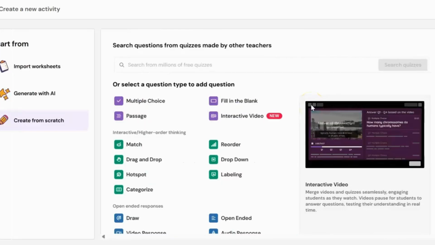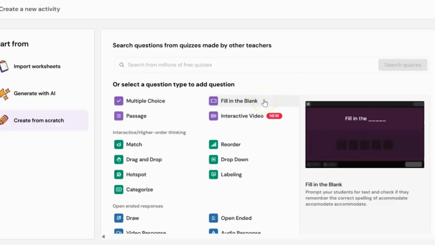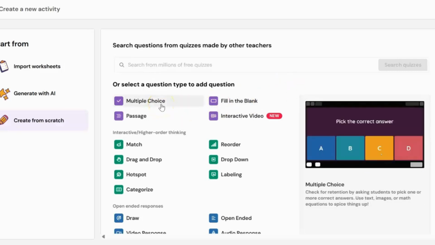There are over 18 different question types available to you as an educator for these assessments. In order to preview the question types, hover your cursor over the question type and an animation will play on the right side of the screen. Today we are going to select multiple choice.